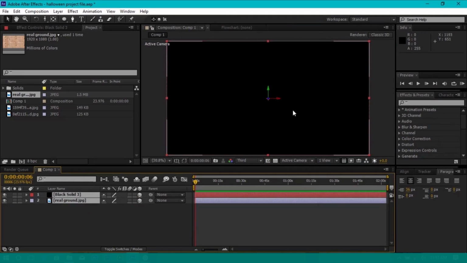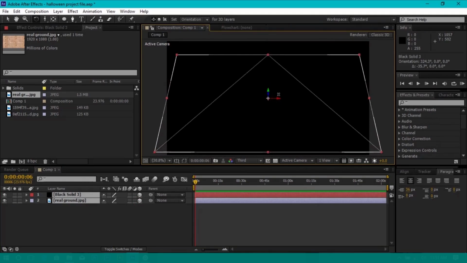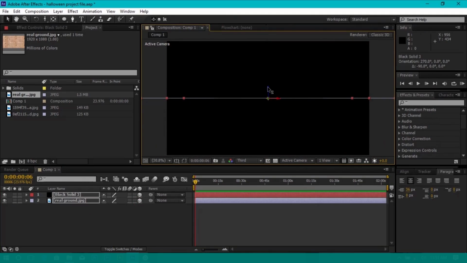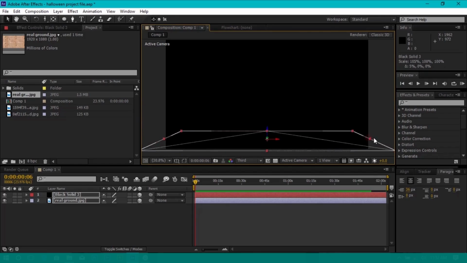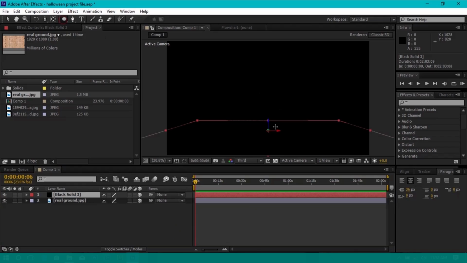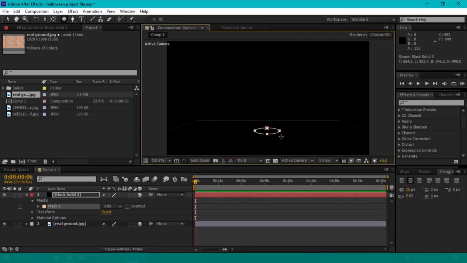Now I'm going to rotate my ground texture and solid on their x-axis. I will push them down on their z-axis and scale them out a little bit. I'm going to create a mask on my black solid with the ellipse tool.